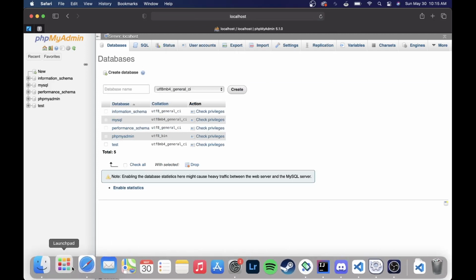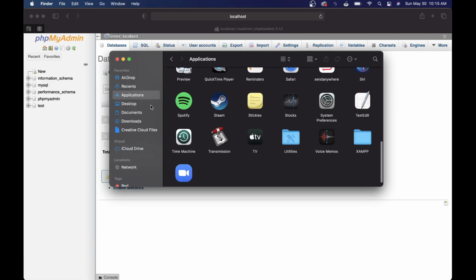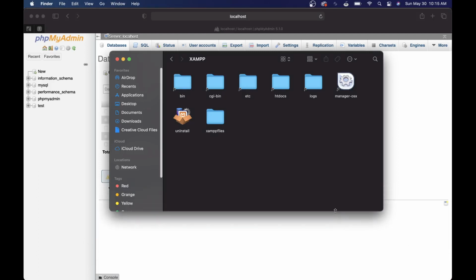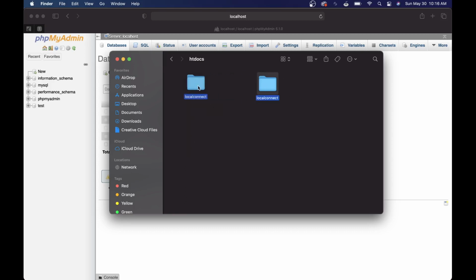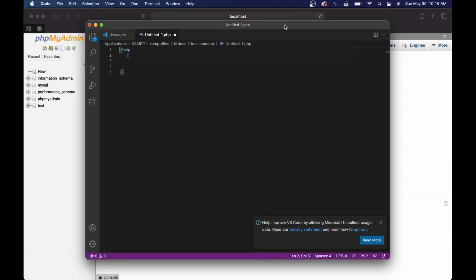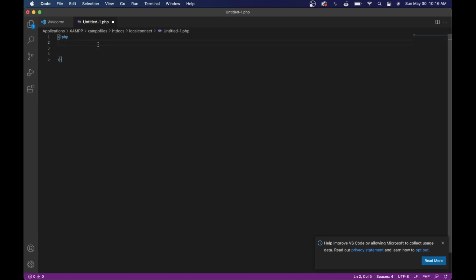The first thing you need to do is to go to your XAMPP folder, which is most probably in your applications or C program files, or C XAMPP, and then go to htdocs, create a new folder, name it whatever you want, and then inside that folder, which I've named mine local connect, create a new file, a PHP file. I'm using Visual Studio Code.